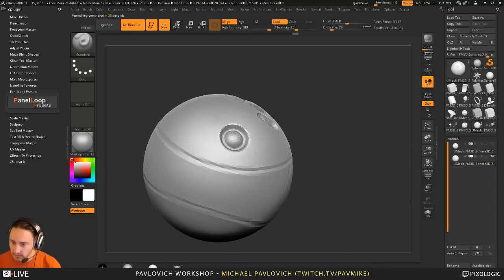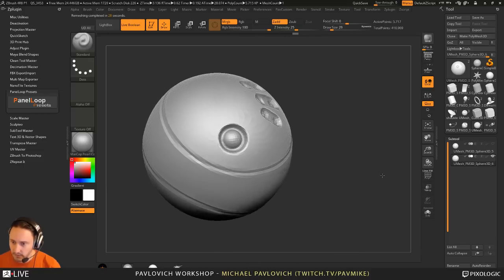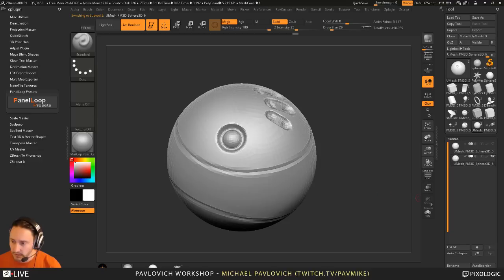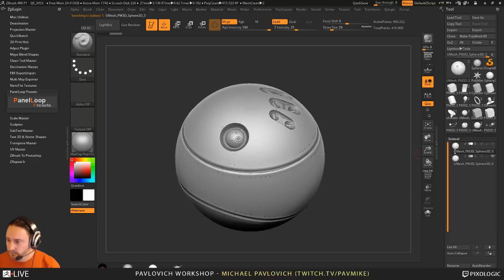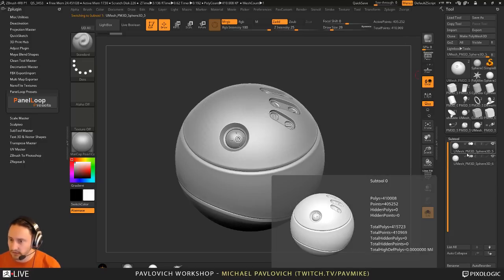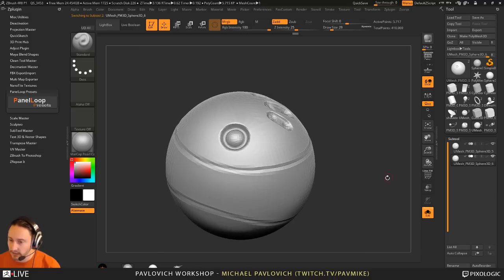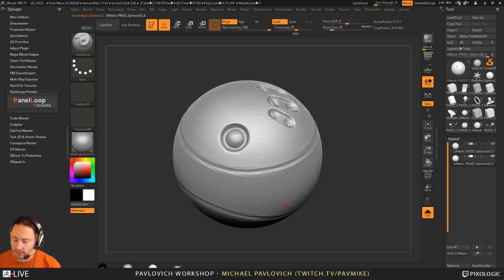So here's a game res, right? This is something you would throw in an engine, and then you would bake this high res information to this low res. Let's turn off live boolean. Solo mode, there we go. So here's our game res, it's only 5,700 points. Here's our high res, it's 405,000. We can't put this in the game, but we can put this one in the game. We can bake that texture, call it a day. Of course, there's a whole bunch of stuff you want to go through as far as smoothing groups and baking and normal maps and all that good stuff, but.